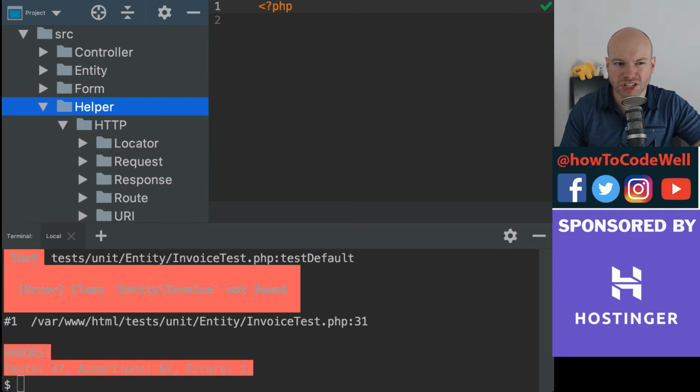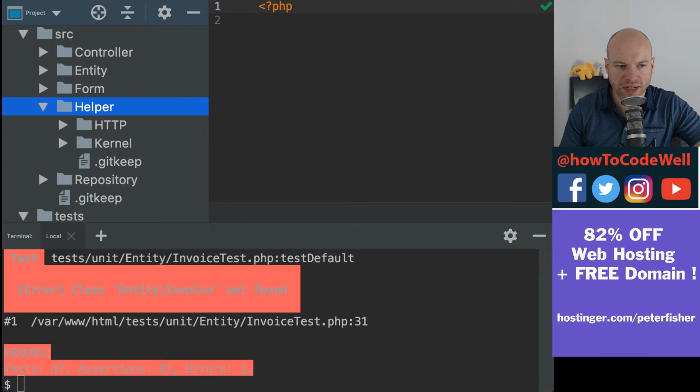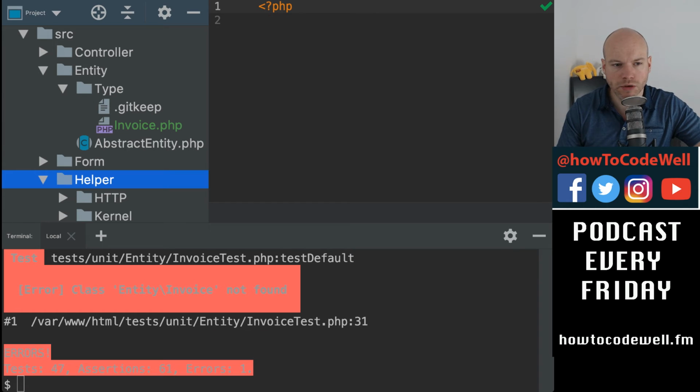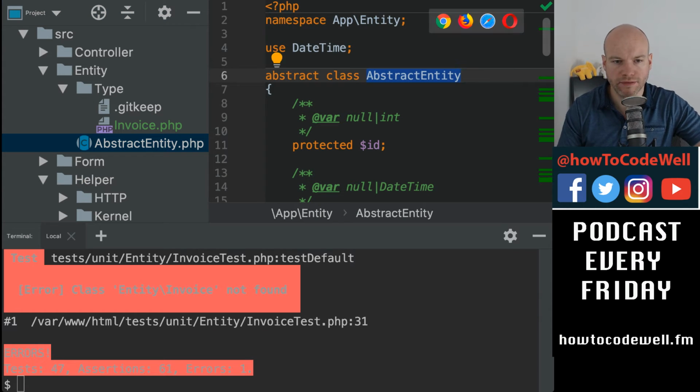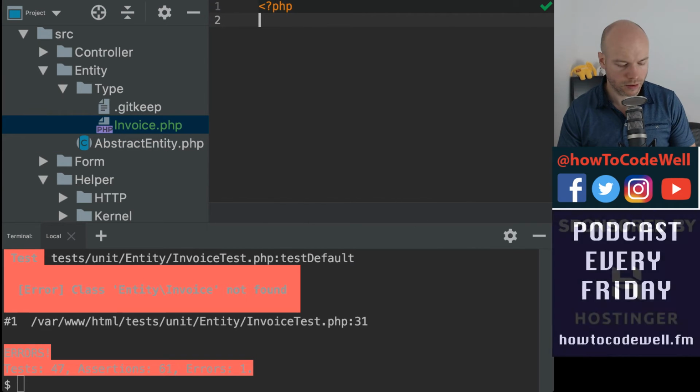Helper was just something that I wanted to have a collection of all of these things, so the kernel and the HTTP. But to be honest, they are their own first-class citizens within the SRC. There's no need to put them in the helper. The helper doesn't do anything. It doesn't add any value. It's just technical debt. But anyway, enough of that rant. Let's go on to the invoice. So I'm just going to copy this. I'm going to bung this in here.